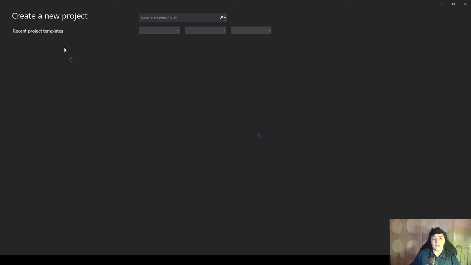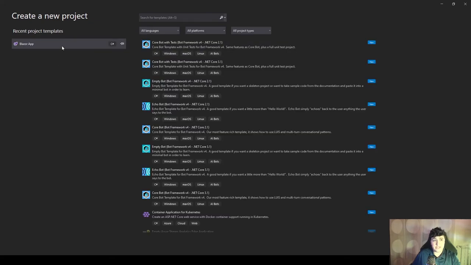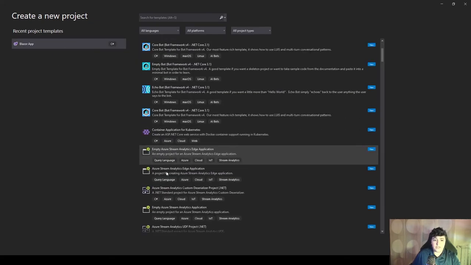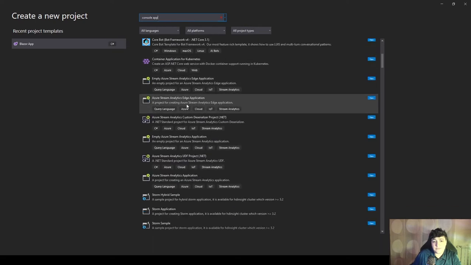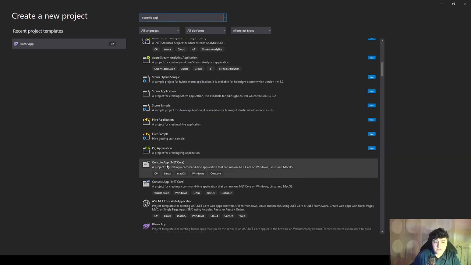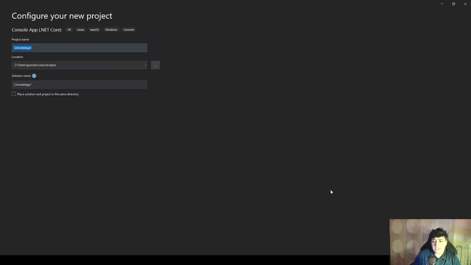We're going to call this new project. As soon as it loads, we're going to look for a console application. So I'm going to go console app. Let's see if it finds it. It's here, console app .NET Core. I'm going to click on it and I'm going to call it Live Demo ML.NET. Okay, and I'm just going to create a very easy .NET Core console application.